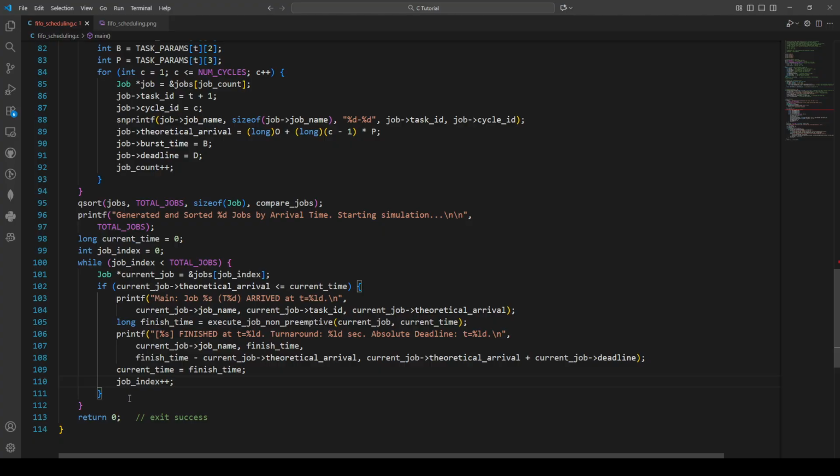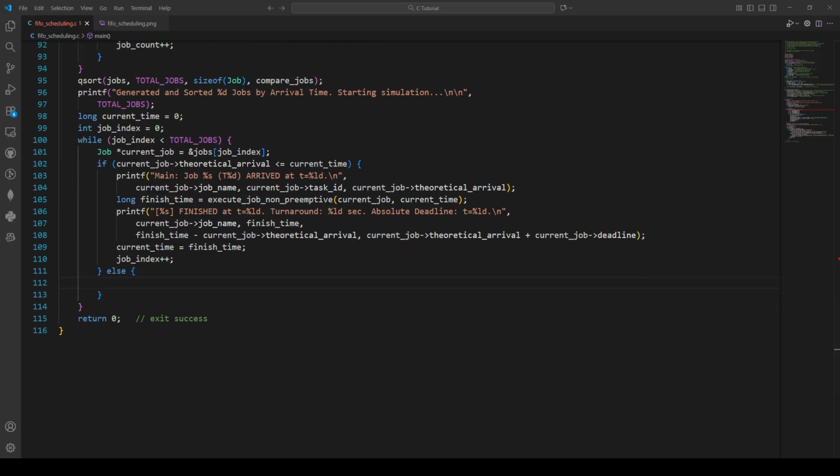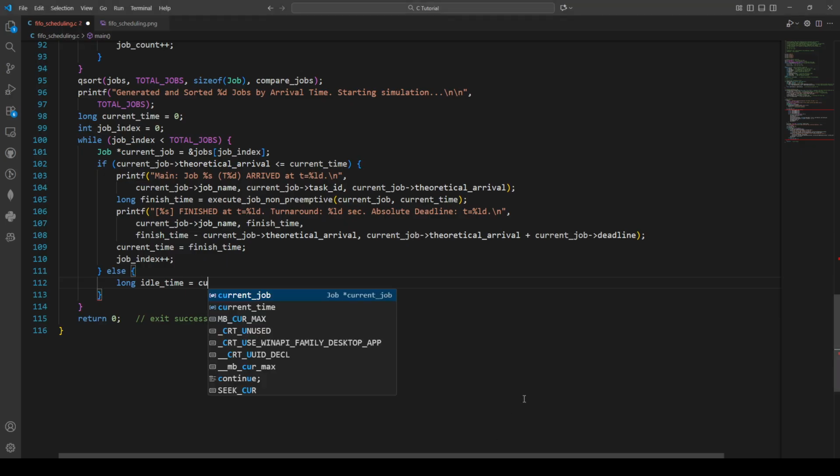So we have the case when it's ready, but we need to also simulate the case where the queue head or the current job has not arrived yet. So the CPU is going to be idle. So I'm just going to use else. And then the first thing we need to do here is calculate how long the CPU must wait for the next job. So we're going to store that in a long variable, we're going to call it idle time, because the CPU is idle. So this is going to be the current job's theoretical arrival minus the current time.